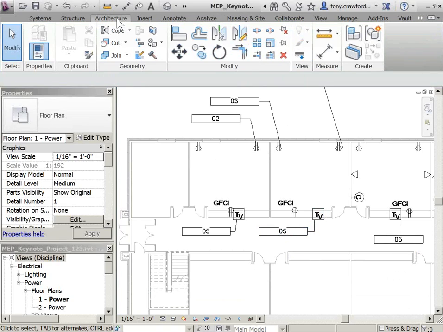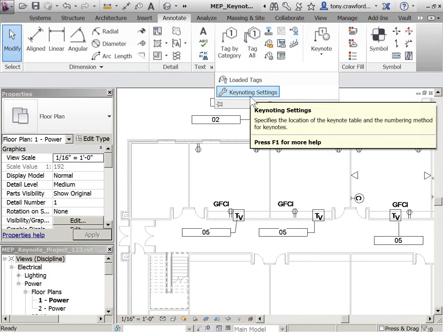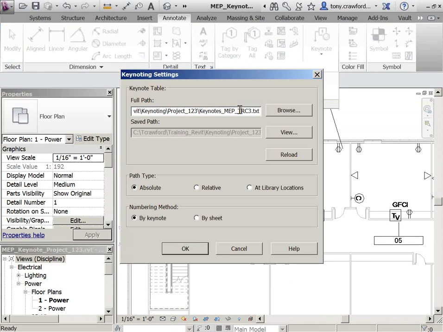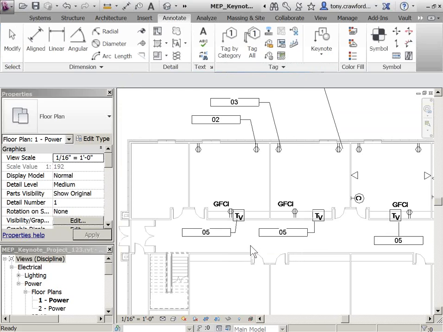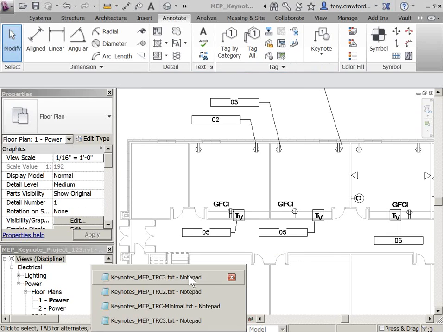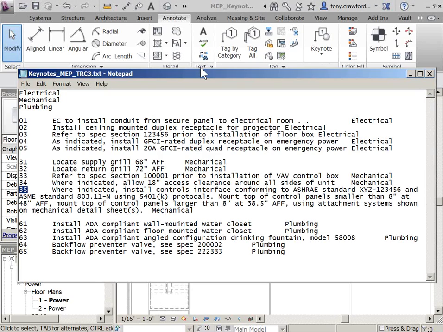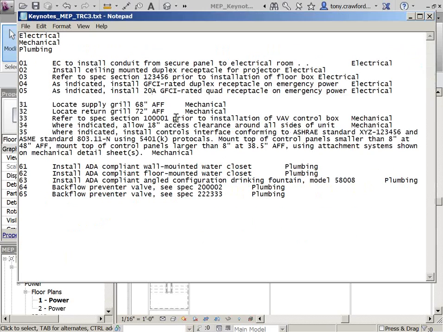Well, let's take a look and just verify which. I'm going to look at the Keynote text file that I have loaded in here. It's the one I have labeled number 3. All right, that's all I needed to do for right now. I'll cancel that. I'll open Keynote text file number 3. There's my text file. Note number 5, we wanted to change this to 15 amp.